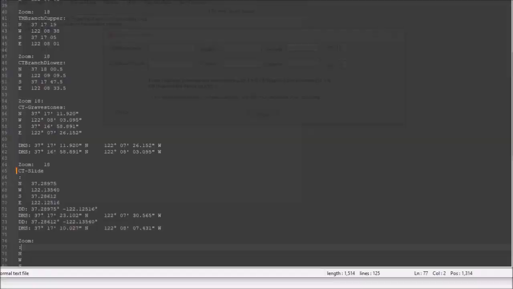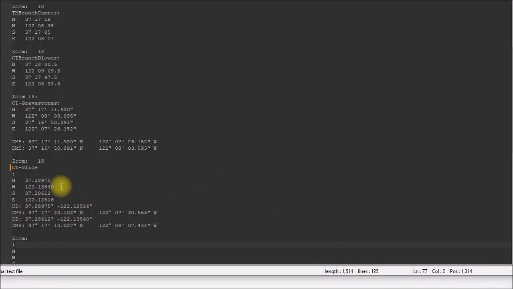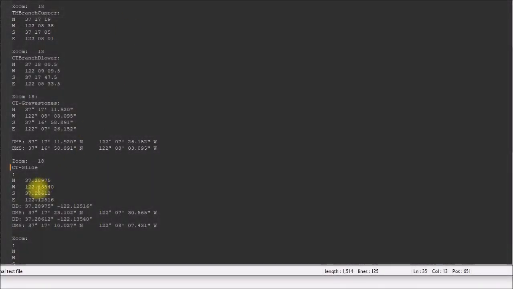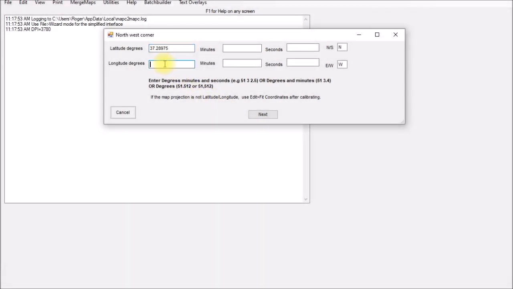That's why you need to have this in a text file. So this was CT slide. This was my north copy. Here's your north latitude. So this is the northwest. So this is why you need to separate the coordinates out. So you want to paste that in. And then you come over here to the west and you grab that decimal degree. And then you paste in the decimal degrees for your west longitude. If you like, degrees, minutes, and then seconds over here.